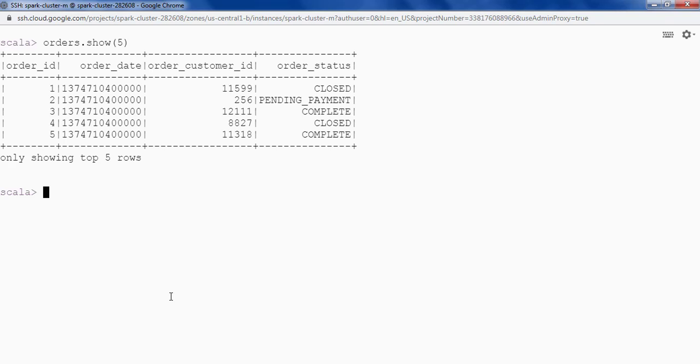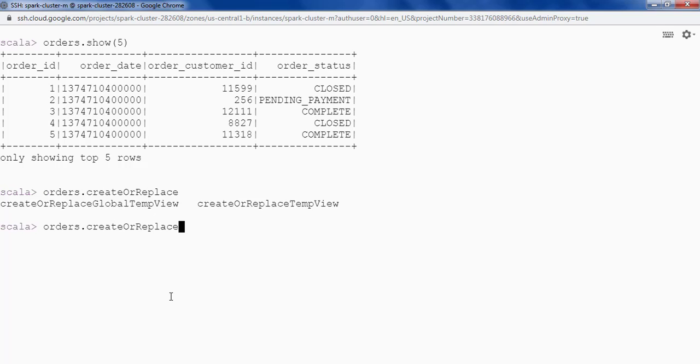So we have orders data frame with us. Orders.show, give me 5 records. This is my orders data frame. Let's register this data frame as a temp view. Orders.createOrReplaceTempView. Now let's give it a name, orders_view.